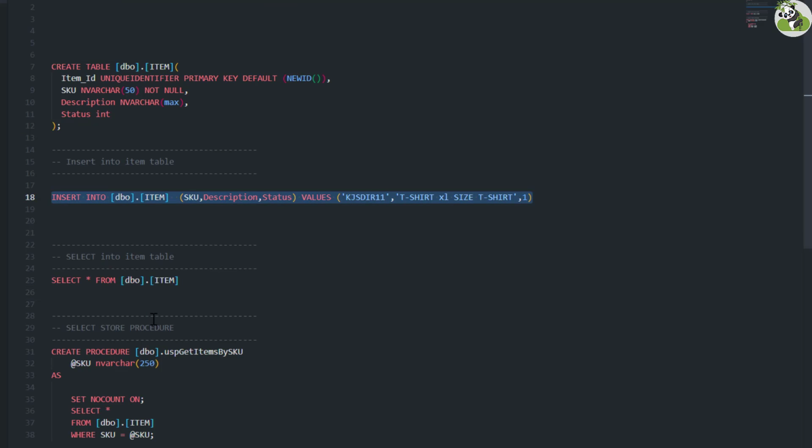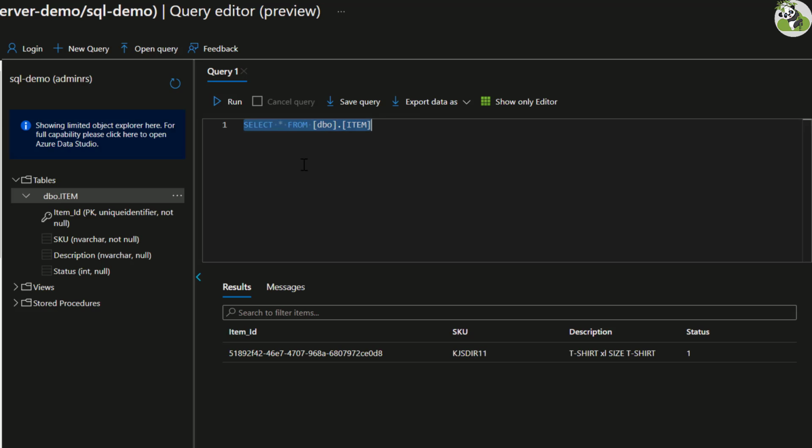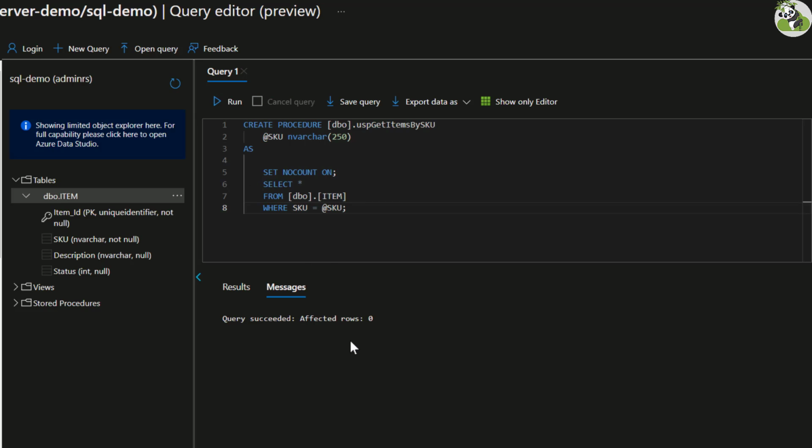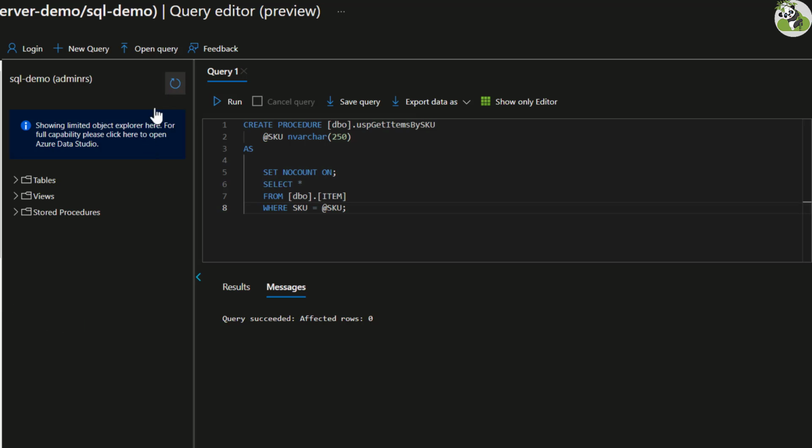What I'll do is I'll also create a stored procedure called get item by SKU ID. So this is my stored procedure, and the code is: create a stored procedure USP get items by SKU ID. SKU is going to be a parameter which it will accept, and then it will return star from the item table where SKU ID is the given SKU ID. Let me execute this stored procedure. The stored procedure got successfully executed. Now, if I refresh this, then I should have a stored procedure available.